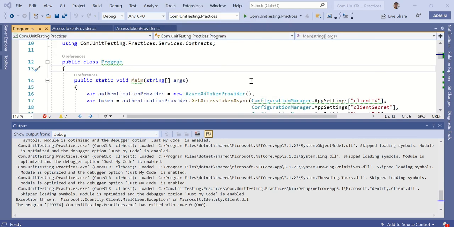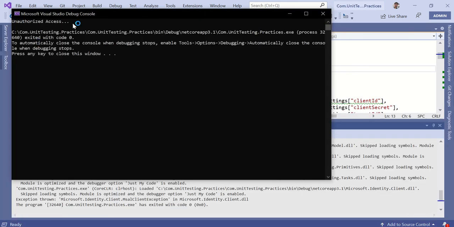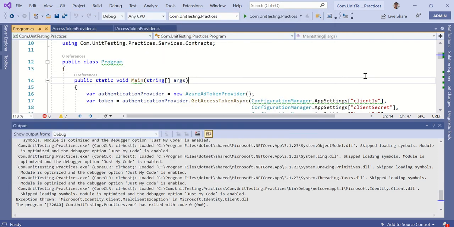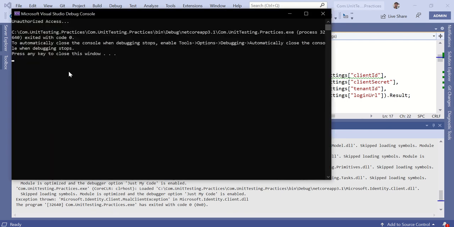So as I have deliberately changed my app ID to something else, I have made some two-letter changes in order to make this authorization flow fail. So if I run this, see, unauthorized access, because this particular call failed and the token is not returned by my service, that is the authentication provider. So that's why the application showed me unauthorized access and it exited.